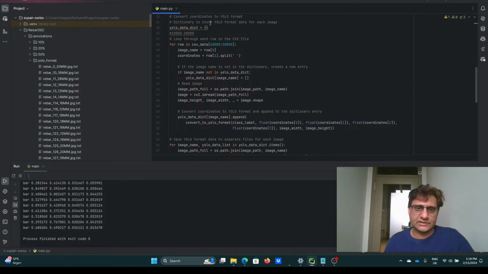So the only change is the introduction of a dictionary. First, calculate everything into the dictionary. So it is kind of more simple: the image name, whatever the image name is, is nothing but the first element of the row.